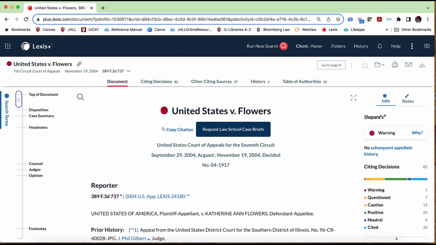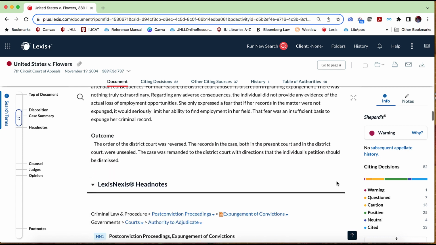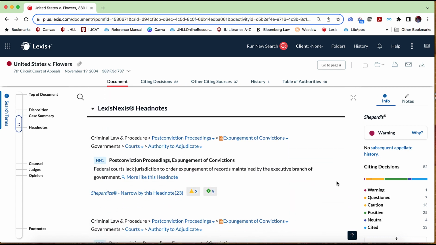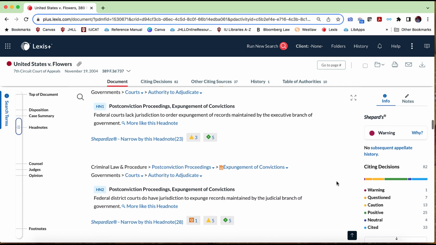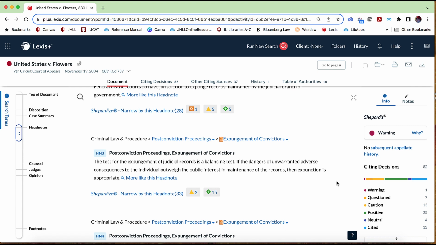While the key number system is a product exclusive to Westlaw, Lexis has its own topic and headnote system. Looking at the same case in Lexis, you can scroll down to the LexisNexis headnotes and use the Lexis topic system to find similar cases. Lexis likewise presents their topic system as a tree structure, with the broader topics on the left and the narrower topics flowing to the right. Similar to Westlaw, the topics appear above the corresponding headnote. And again, we can do two different things here.